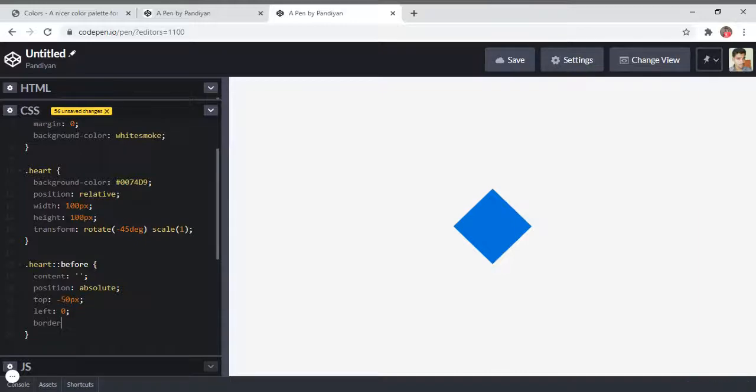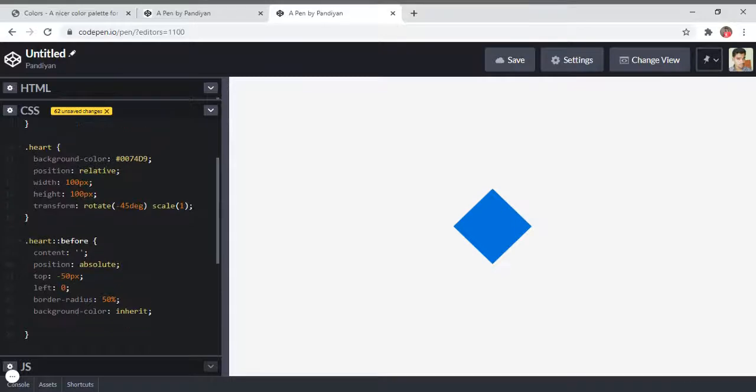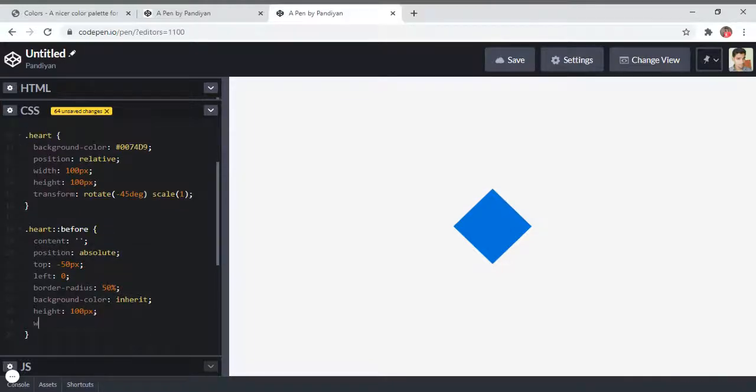If we make it border radius 50%, it will show a nice diagonal kind of thing, like a semicircle. To see it, we need to provide a background color. I'm going to make it background color inherit, just using the existing color. Once I provided the height and width, you could see the changes we have made here. So half of the heart has already been created.